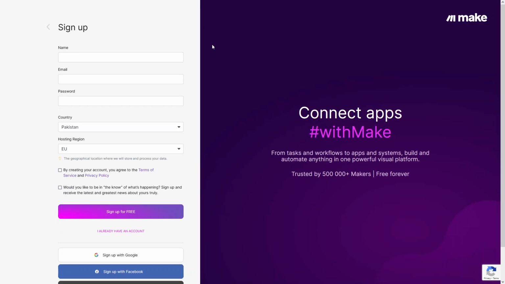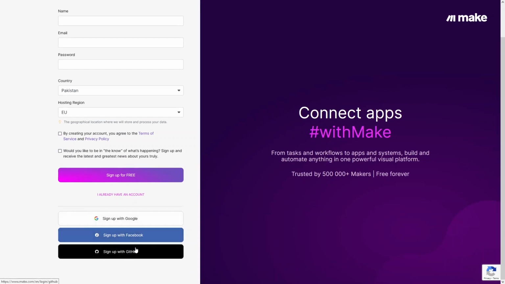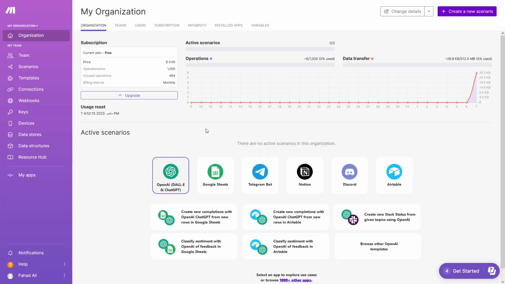If you haven't created an account, you can simply fill up these details and easily create the account here. You can also sign up with Google, Facebook, and GitHub. But I have already created an account, so I'll simply click here. So this is the dashboard of make.com, and I have logged in to my account.